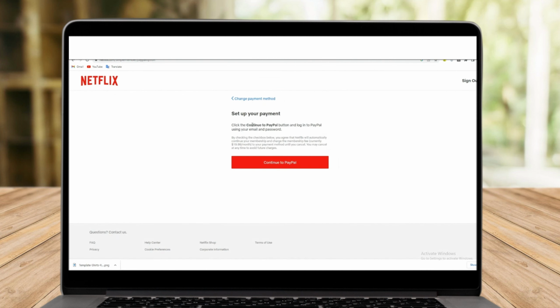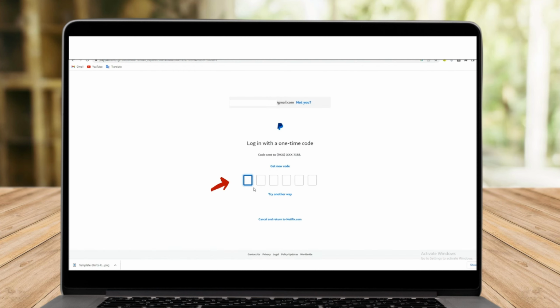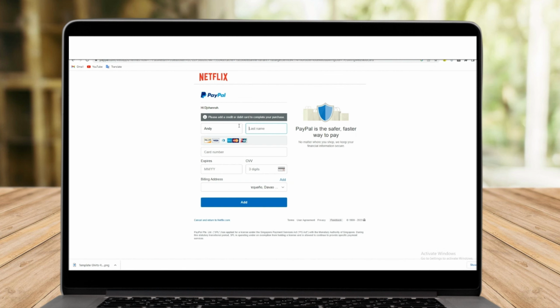Also, for PayPal, you need to set up your payment. You just have to click Continue PayPal. They will ask for a one-time code. You need to fill in here, or you can cancel and return to Netflix.com. It's up to you. Now, after the code, they will ask for a password. So click Login with password here.